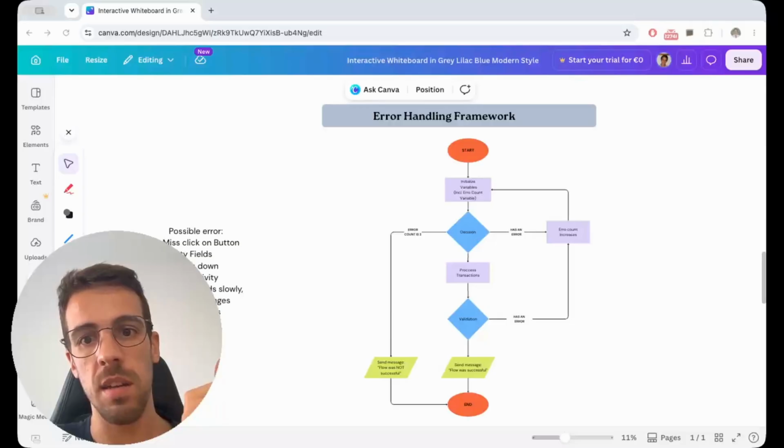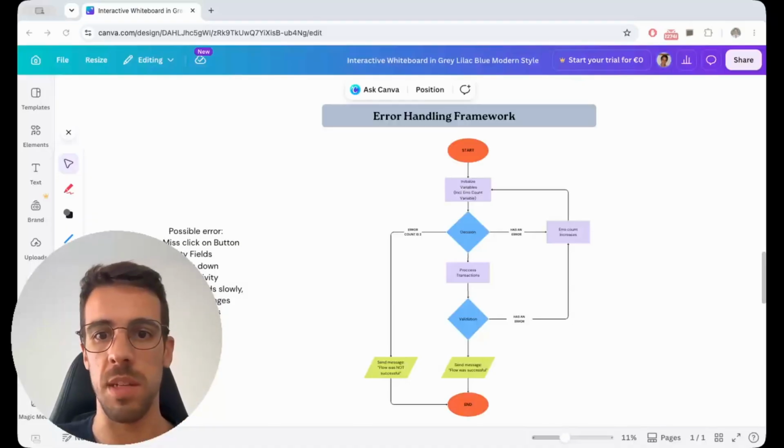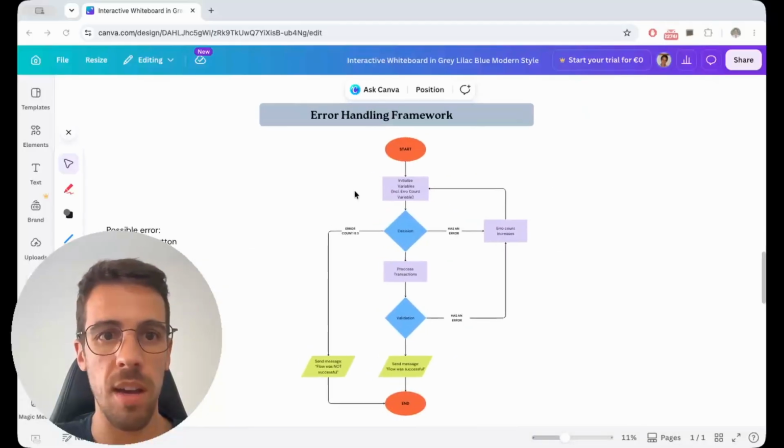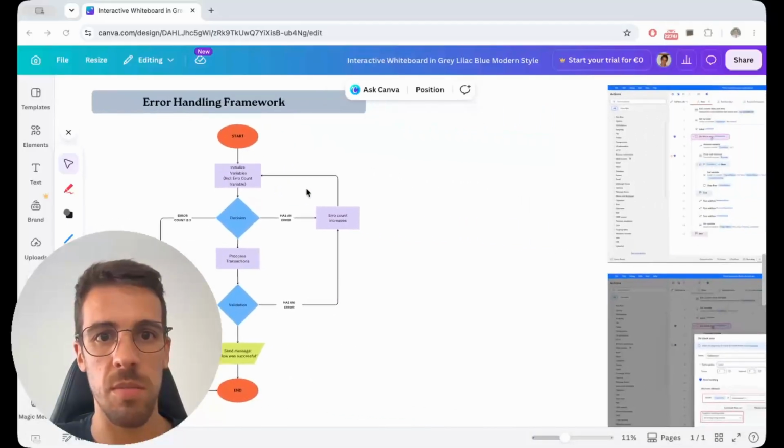If there's an error, increase the error count and retry. If the maximum number of errors is reached, stop the flow and show a clear failure message. If everything works, end the flow with a success message. Now, let's look at the interesting parts: how we can implement this in Power Automate Desktop.